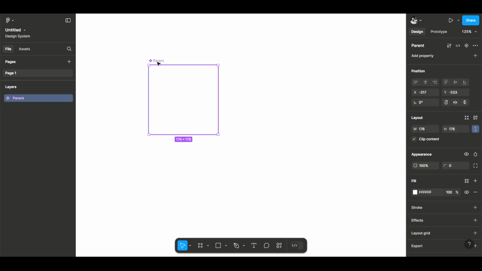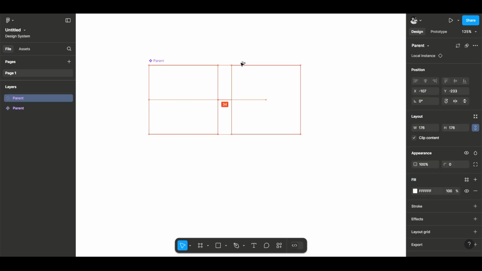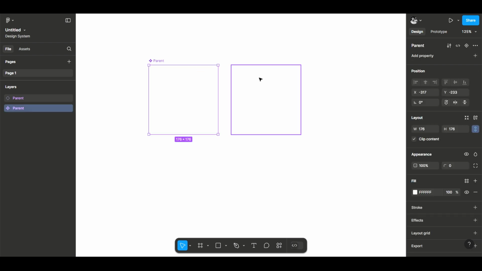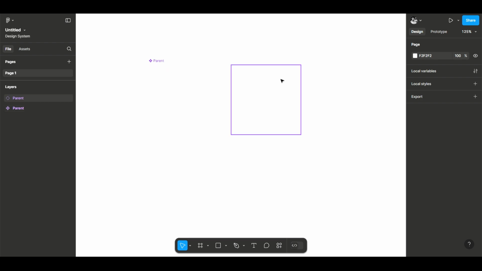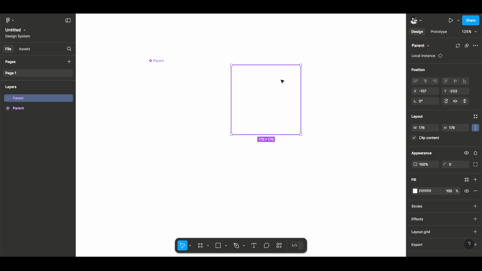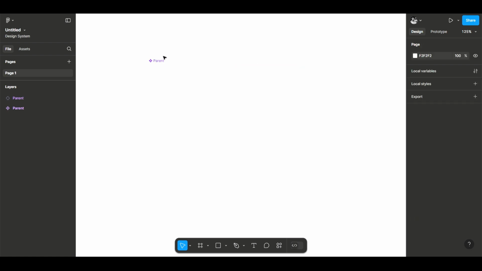So now the thing is you only have to copy this parent, and the copied version automatically becomes a variant of that main component. Basically children of that parent component. Difference between parent and child, you know, so whatever properties the parent has will be reflected into the children, but the properties which are in the children won't get reflected into the parent.